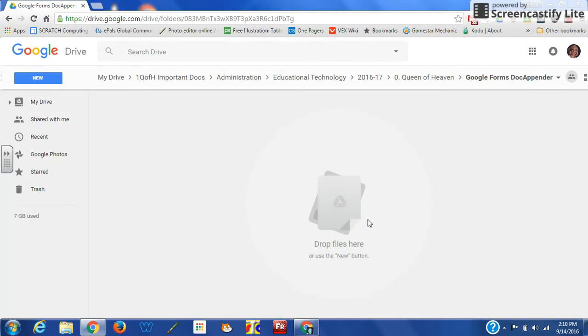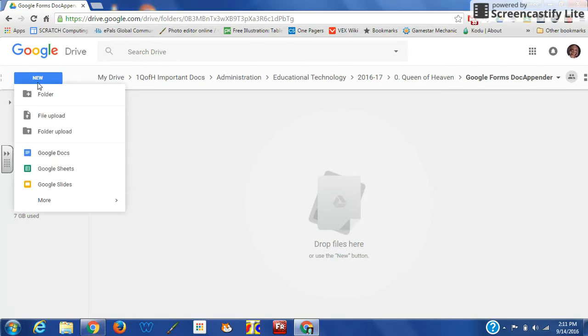So to do this, we have to kind of work backwards. Generally, you would start off in a Google form. Today, you need to start off by making a folder in your Google Drive. Again, just a little refresher to do that. You go to New, you go to Folder.